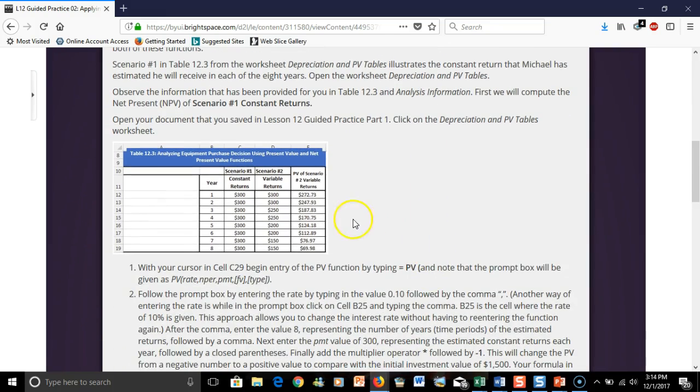If you look at this table in the instructions, it shows you the two scenarios. Our first scenario is a situation where we have constant returns, and in this case we have a return of $300 every year, year after year for 8 years. In the second scenario, we have variable returns where we start off with 300 in the first couple of years, and then the amounts go down over time.